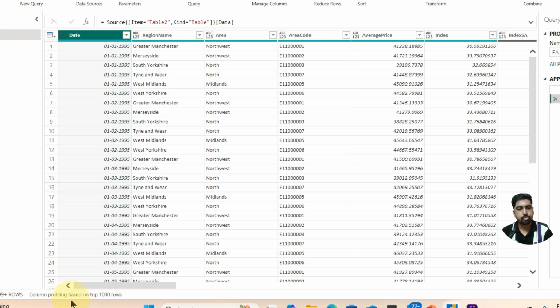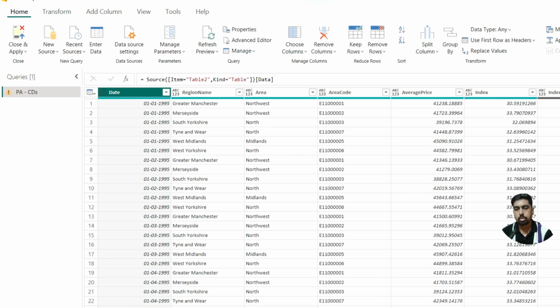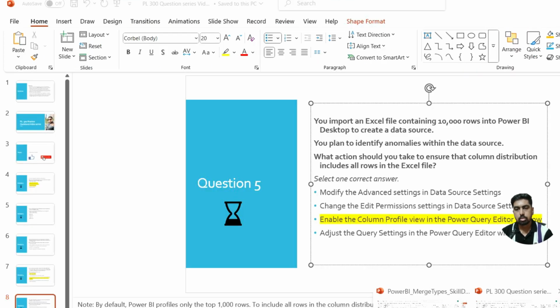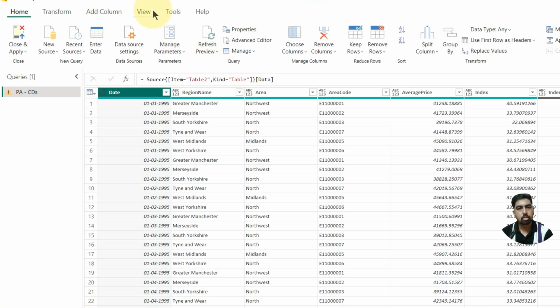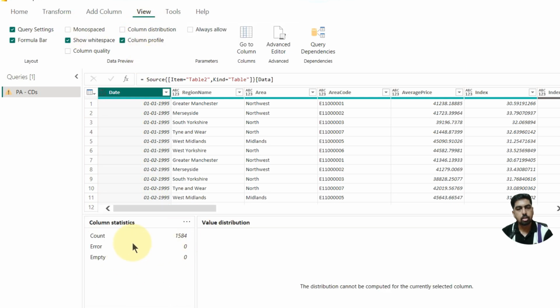Now, if you see at the bottom here, it says column profiling based on top 1000 rows. You can change it to column profiling based on entire data set, and then you can try to identify. So we have some column profile options here. You can click on column profile here. You can check if there's any error or any empty rows by selecting column profile from View.